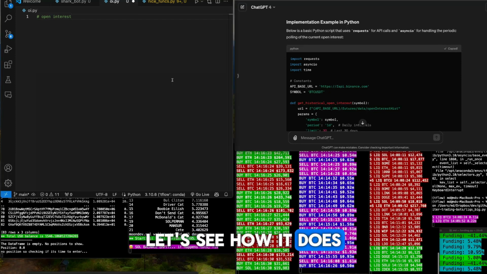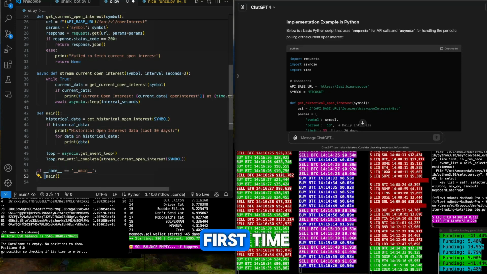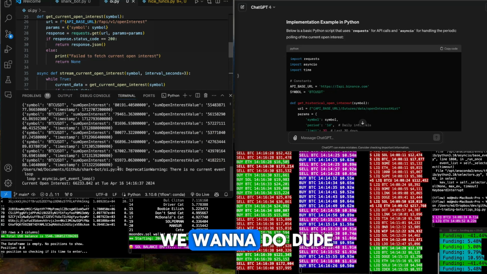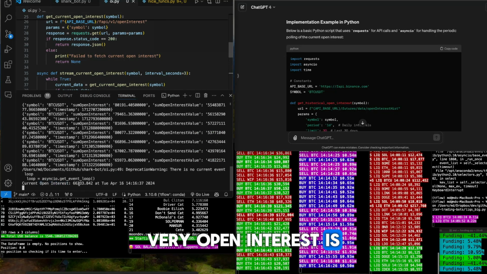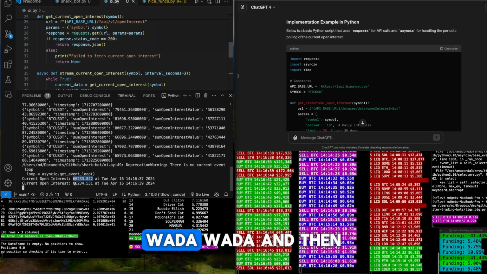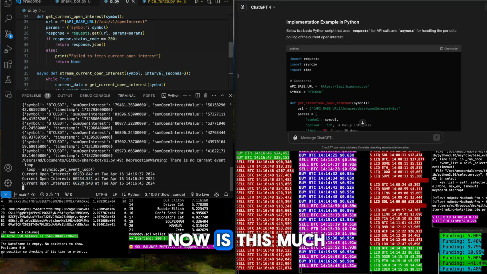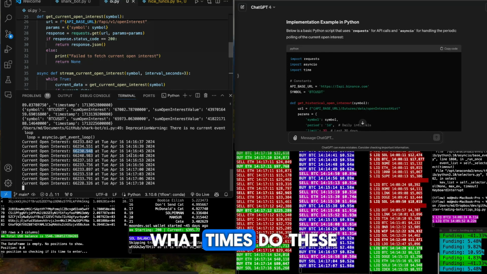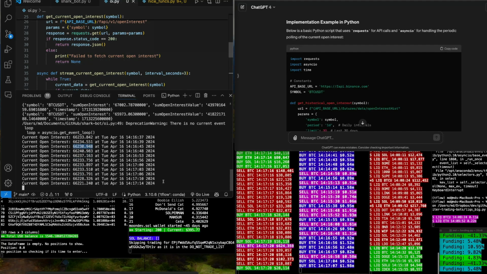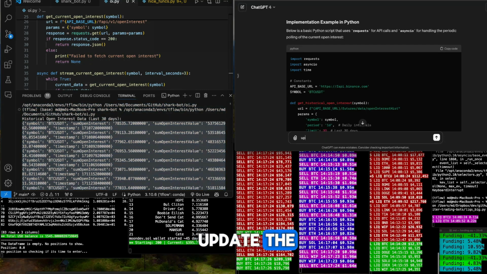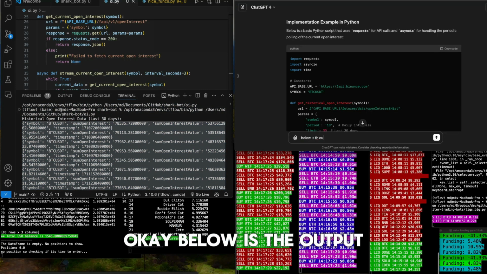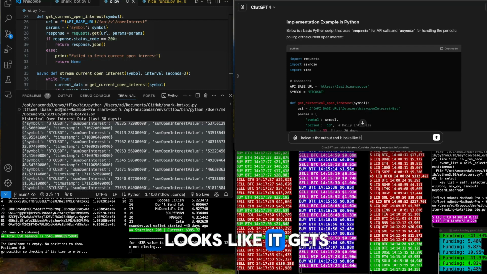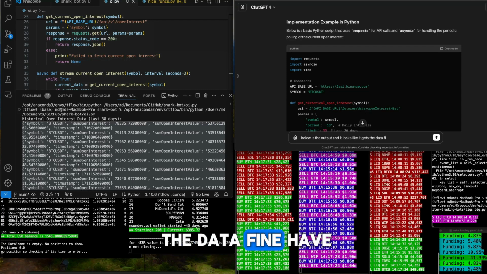All right, let's see how it does. There ain't no way it's going to work the first time. That's okay, we've got time. We know this life is just about what we want to do. Current open interest is this much at this time, and then now it's this much at this time. This looks good to me. All right, what times do these give? Below is the output, and it looks like it gets the data fine.